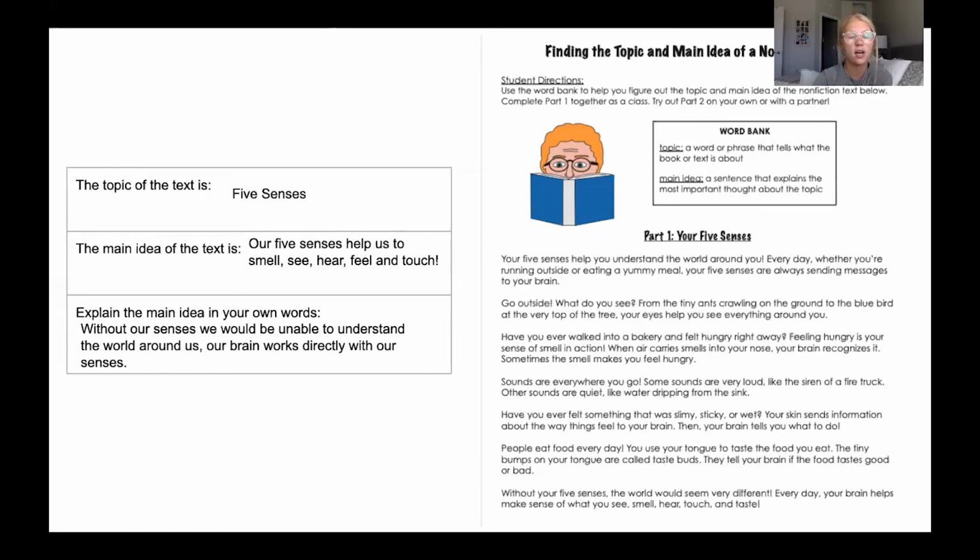Just make sure you're talking about the senses, the five senses, and how they work with us to have a better understanding of the world around us. So your main idea in your own words might be different than mine. Again, just make sure to have the main idea really focusing on our five senses, which are smell, seeing, hearing, feeling, and touching.